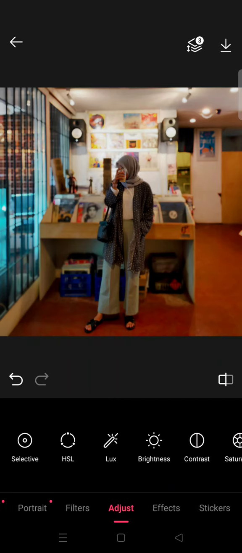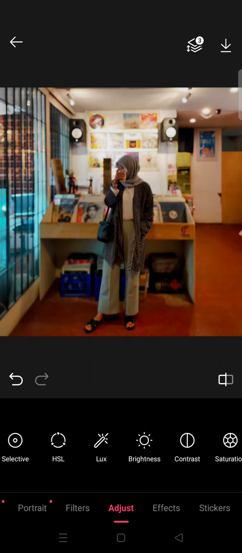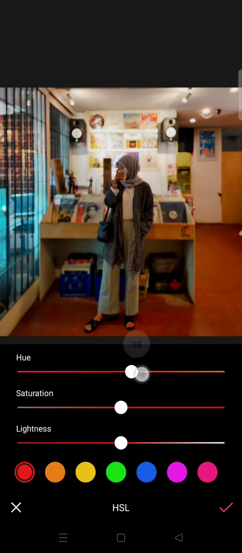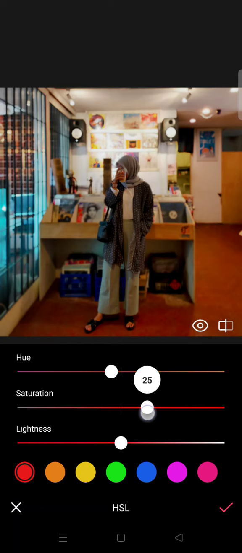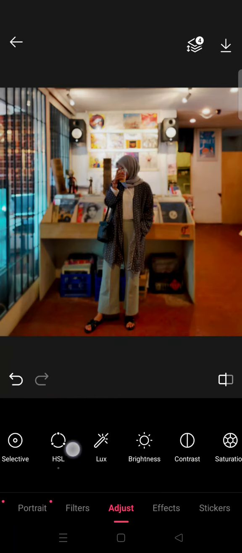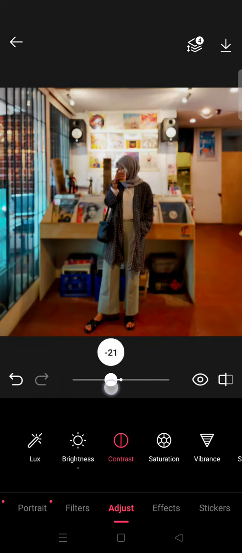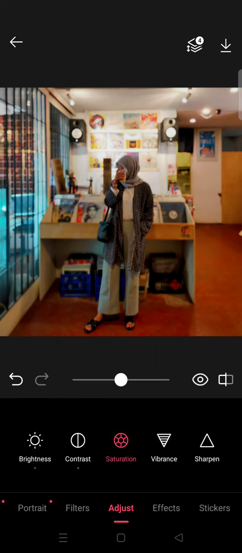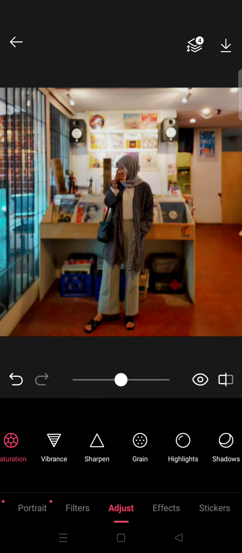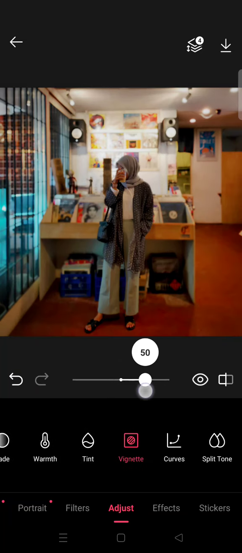and then you can go to adjust and maybe adjust the color grading if into your liking. You can adjust it in here. I'm going to adjust the brightness, the contrast. You can also adjust the saturation, and then I'm going to add a finish like this, and then we're done.